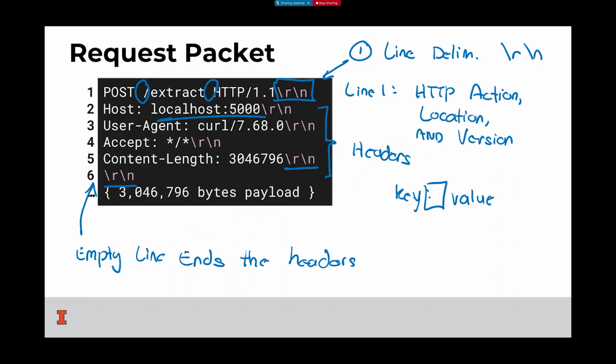And then everything after the headers is the payload. The payload's going to be defined by the content length. There's one special header that tells us how much payload there is, and the payload is always going to appear after the end of the headers.